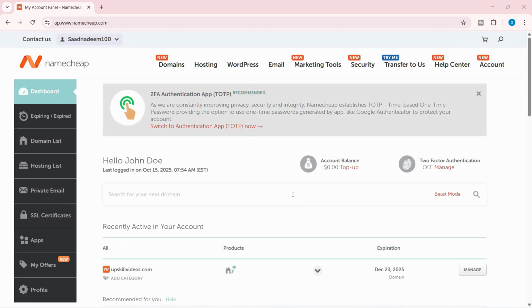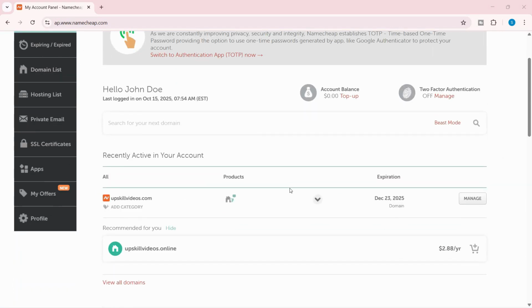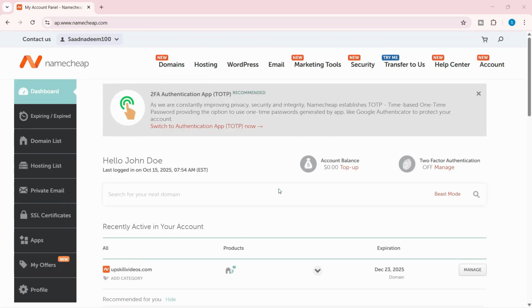In this video, we are going to see how we can easily cancel and delete the Namecheap domain. So if you have subscribed to a domain earlier that you no longer want, here's what you can do. First of all, just log into your Namecheap account.